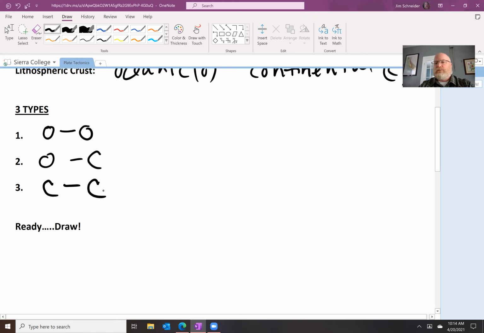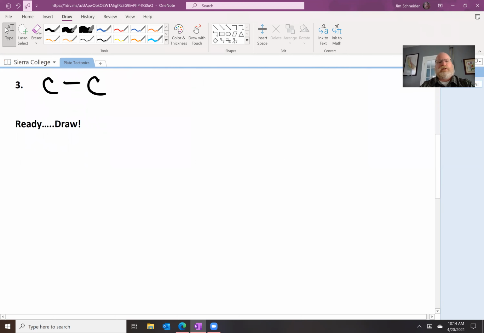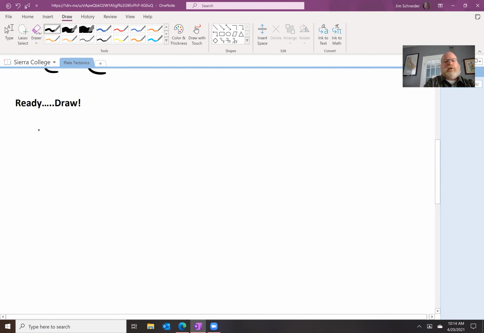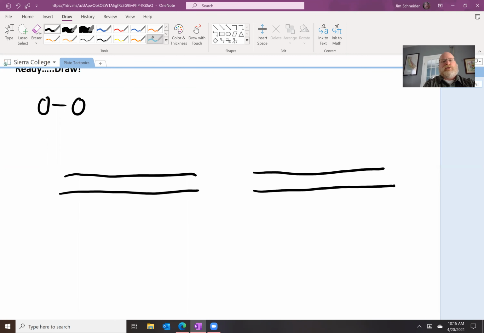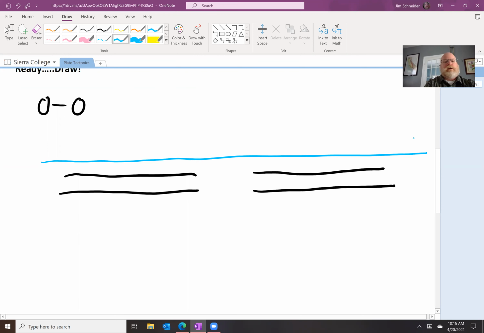So, ready? Let's draw. It's my favorite thing to do. We're going to draw all three, but first we'll start off with oceanic crust meets oceanic crust. So get your pencil. It's not hard to draw these things. Just follow along with me. Draw a couple lines, draw a couple more lines, and then I'm going to switch my color to blue real quick and put a blue line right there. The blue line is for our wonderful ocean. So two plates come together.